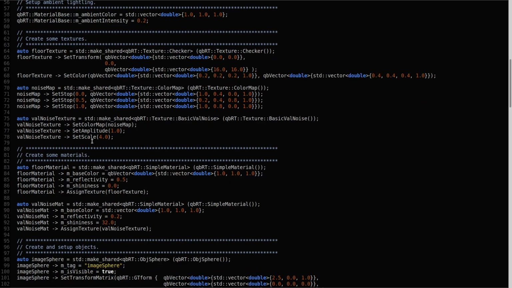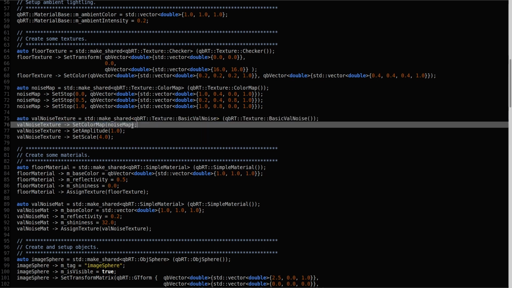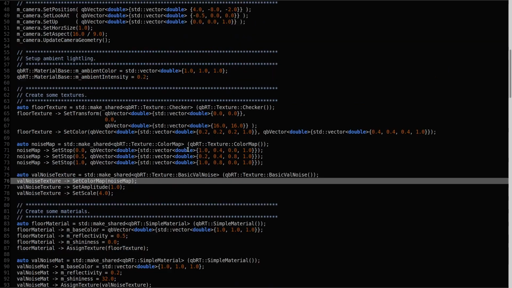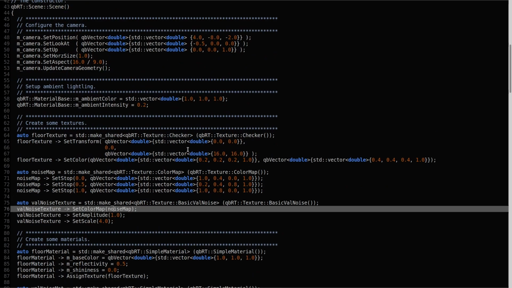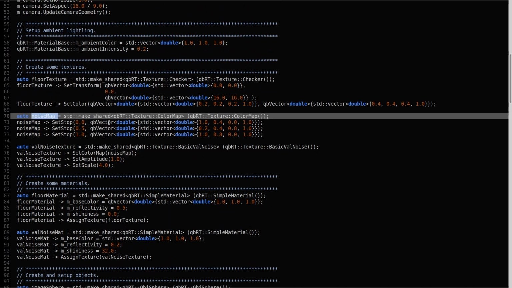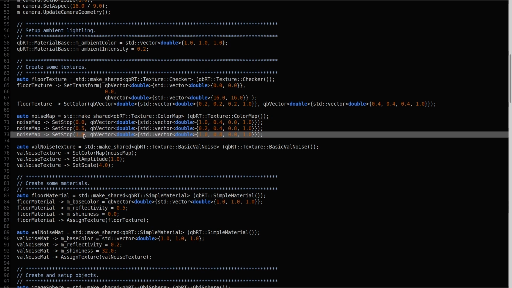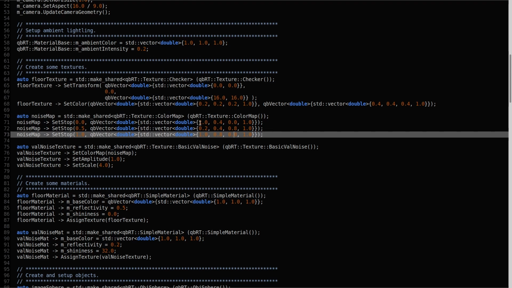We create our texture here, so we create val noise texture using std make shared qbrt : texture : basic val noise. We create an instance of that. We set the color map to noise map, which I have defined somewhere. Yes, here. Apologies, I should have talked about that first. So we create the noise map first as a color map. There we go, and we set the stops at 0, 1/2, and 1 to those colors accordingly. Okay, so that's the red, green, and blue values of those colors.